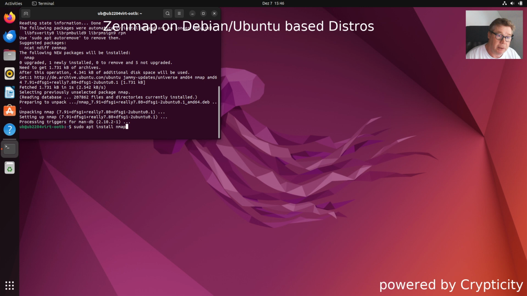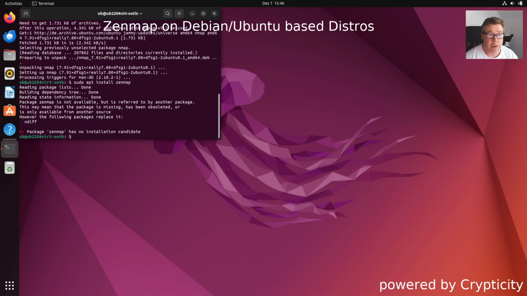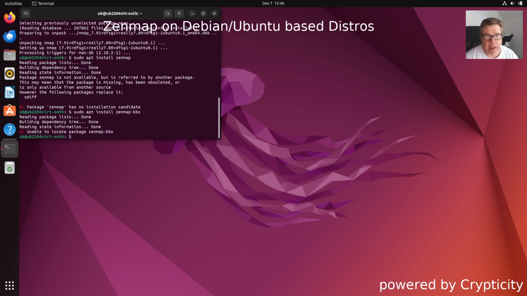If we try to do the same with zenmap, it tells us to go away. There's no installation candidate. There was something like zenmap-kbx for a while, but that's gone too. So what to do now? Let's go and have a look at the nmap webpage.